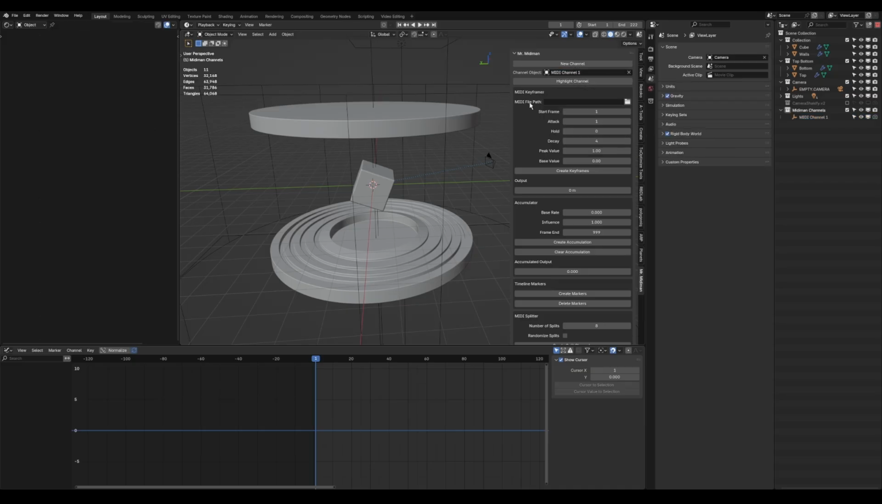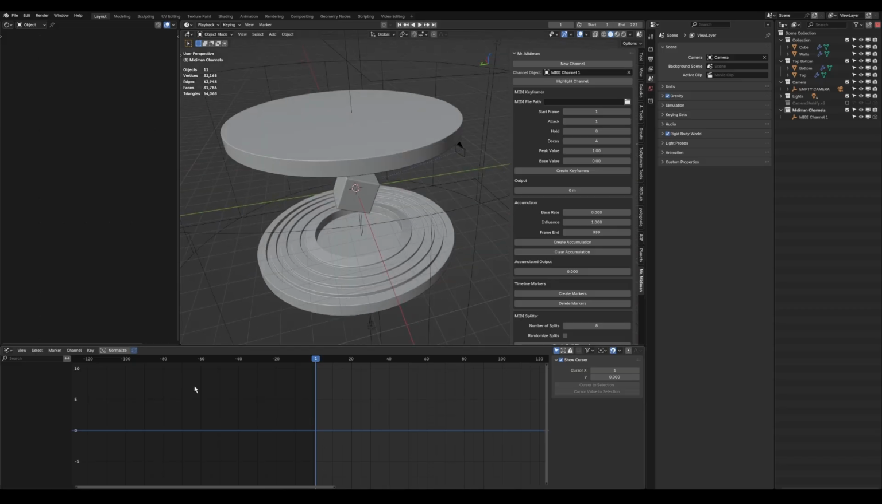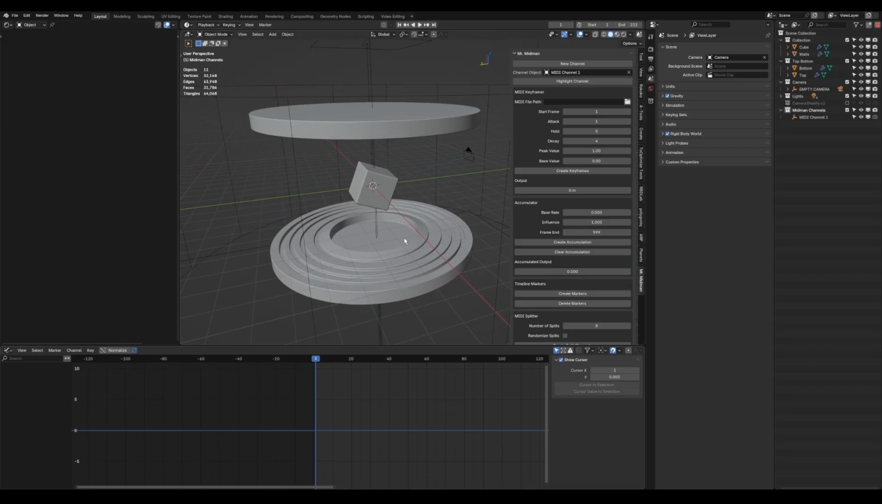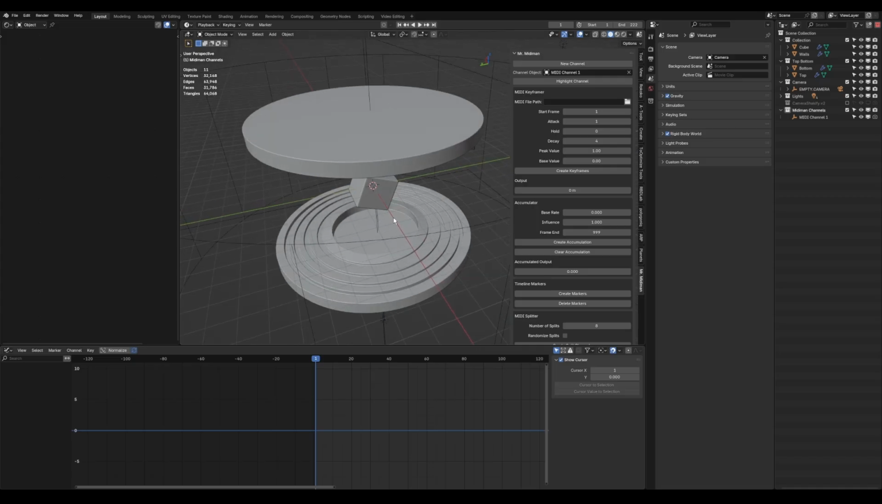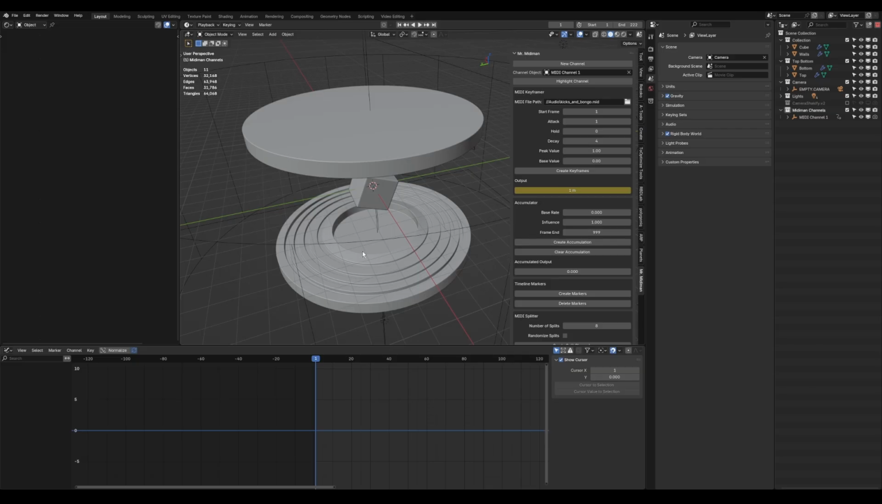So to load a MIDI file in the channel, you've got this file path right here. So the first thing I'm going to do is open up my MIDI for the kick and the bongos, and I'm going to connect that to an emission material on this center ring right here. So I click this folder icon, I'm going to navigate to my MIDI. I'm going to select kicks and bongos. Okay, now we have it loaded in.